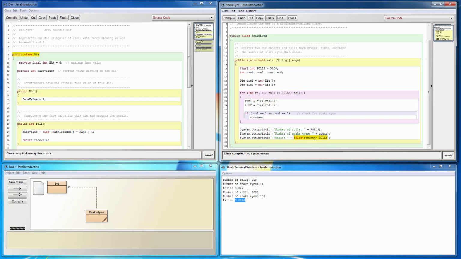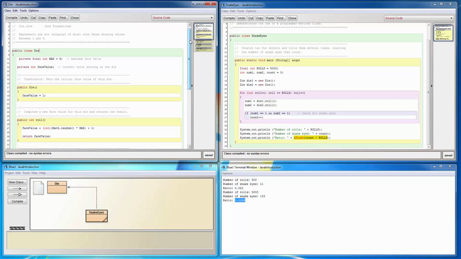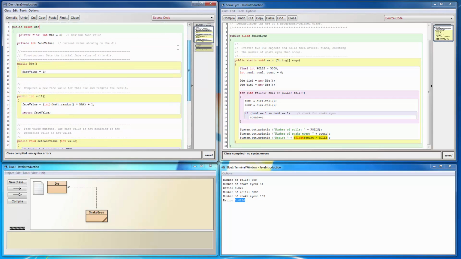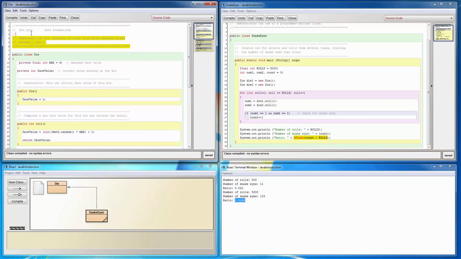The next thing for us to look at is the die class, which is our big new feature for this chapter, right? It's a custom class. So over here, looking at this window, I have a lot more code. Up top, I have the same thing as the Snake Eyes program, in that I have this simple header that tells me a little bit about what's contained in this file.